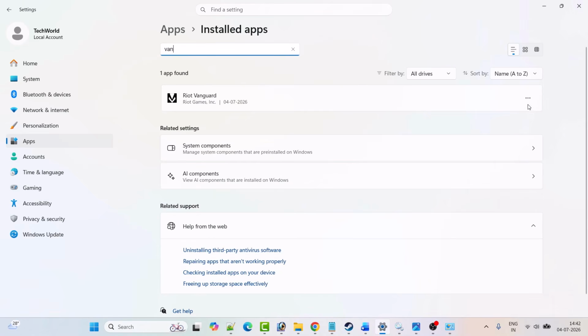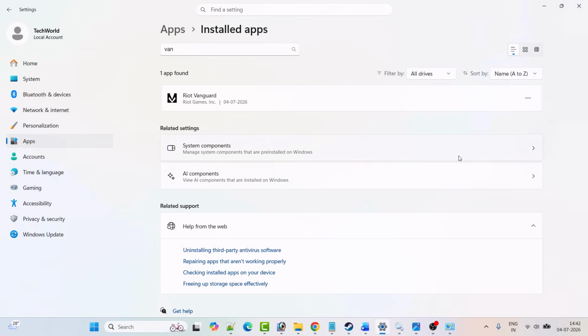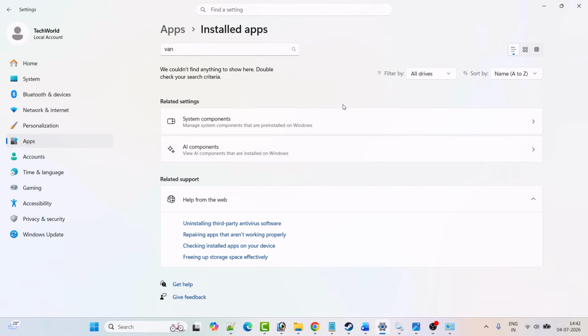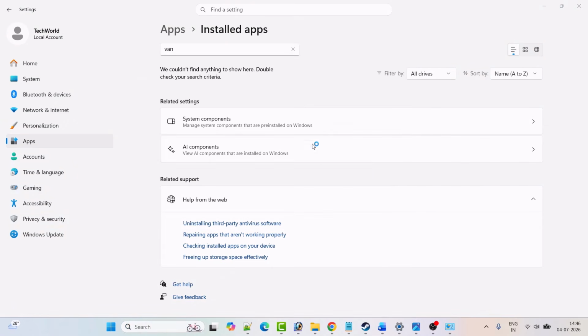Here it is. Click on these three dots and then click on uninstall. And then again click on uninstall to confirm. Click yes to confirm. It will ask you, do you want to uninstall Riot Vanguard from your computer? Click on yes. And once the Riot Vanguard gets uninstalled from your PC, in Windows search for Valorant and then open the Valorant.